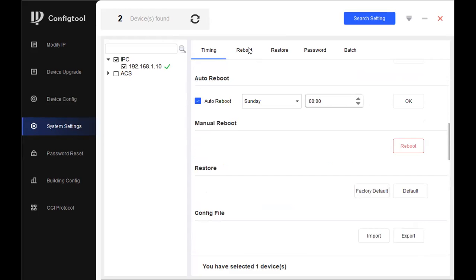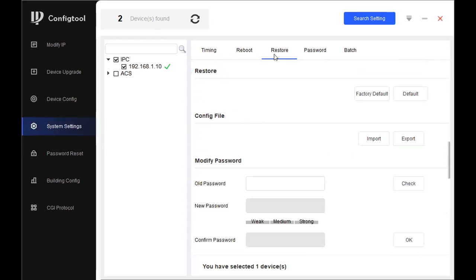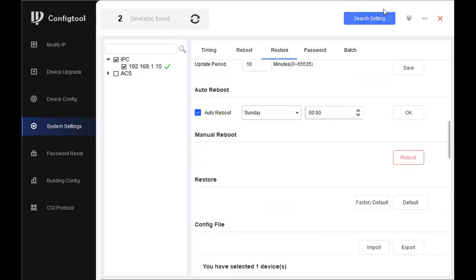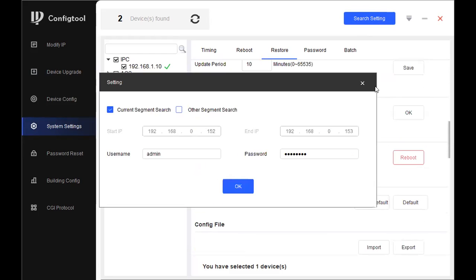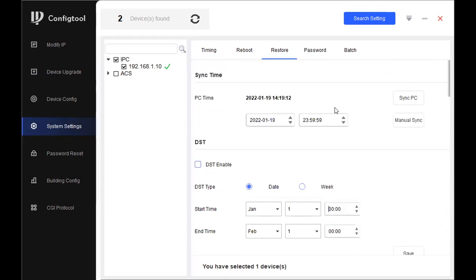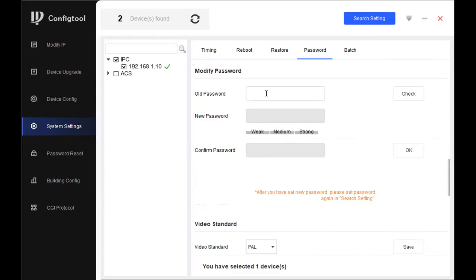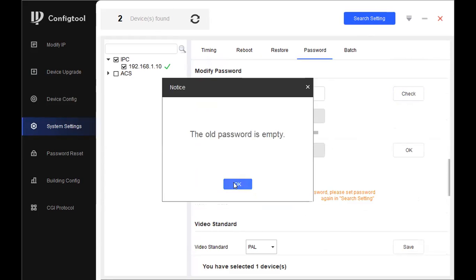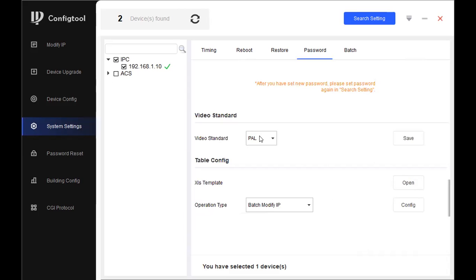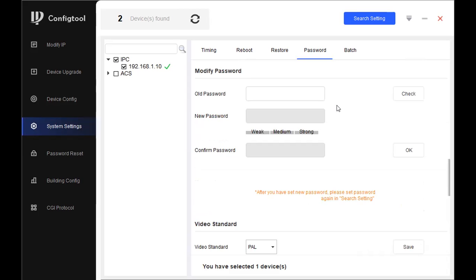You can even do manual rebooting of the camera. You can restore the camera to default. So if you want to restore to default, select the device, ensure that your password here is the password for the device, then you can do restore to factory default. If you want to change the password, the same applies here. You need to first enter the password, do a check on the password, then it will allow you to change the password. Also video format. So it's just basic configuration.